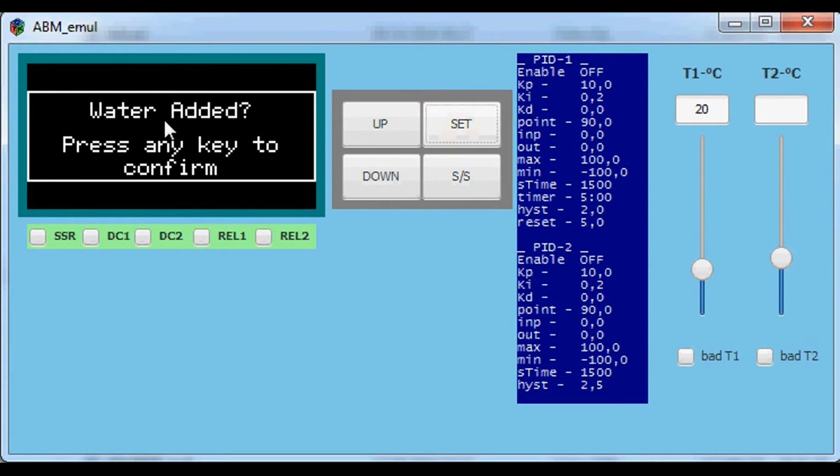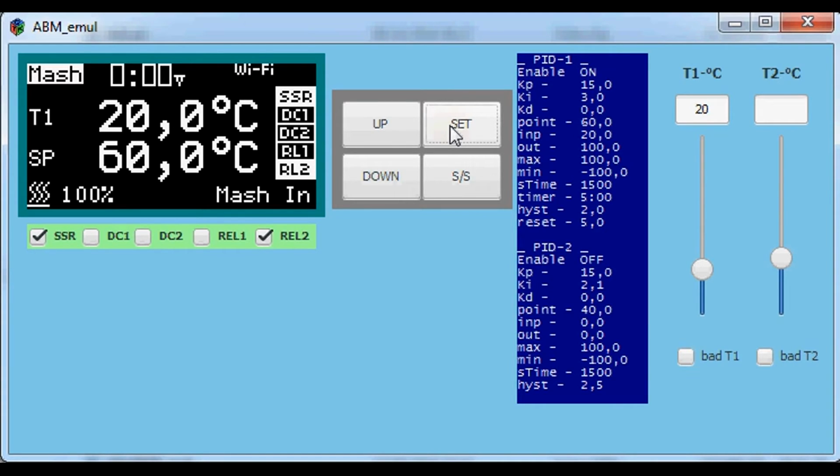Here is the first prompt, first question. The process asks you if you have added your water, of course, otherwise you can damage your equipment. Let's suppose yes, we confirm. Here we are. Here is the main screen.